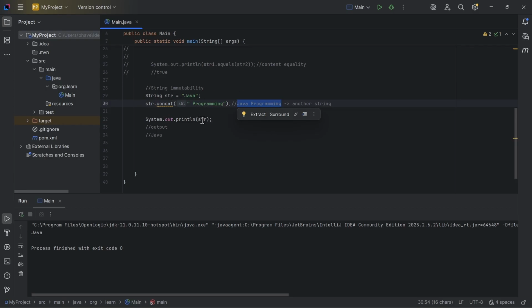Okay. And if we are trying to print the original string, it will be as it is. That's why we are calling it immutability. This means that once a string object is created, its value cannot be changed. And when we perform any operation such as concatenation, Java creates a new string object, instead of modifying the existing one.